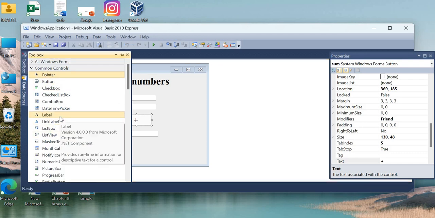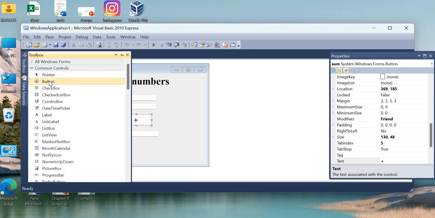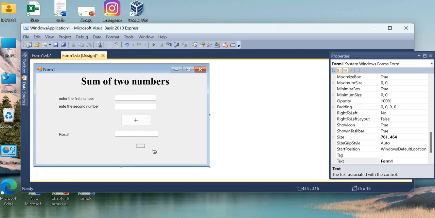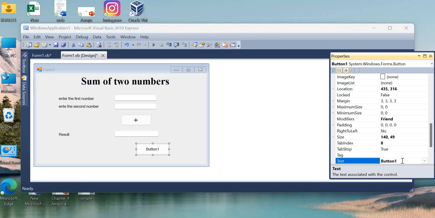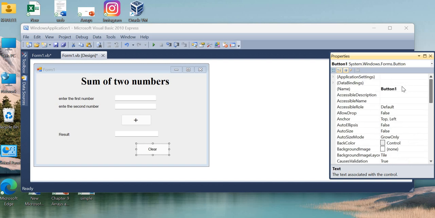And one more button I want to insert, that is clear, because after the first execution I later want to change the values. For that reason I'm inserting one more button. The button text will be clear. The name of the button is btn clear.